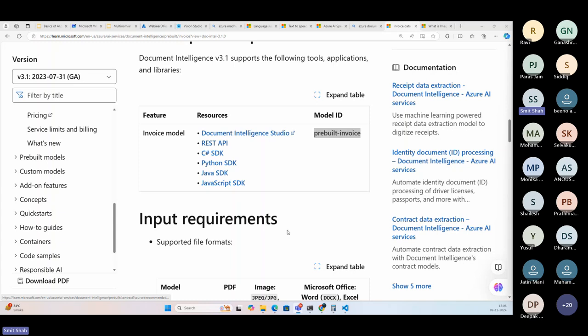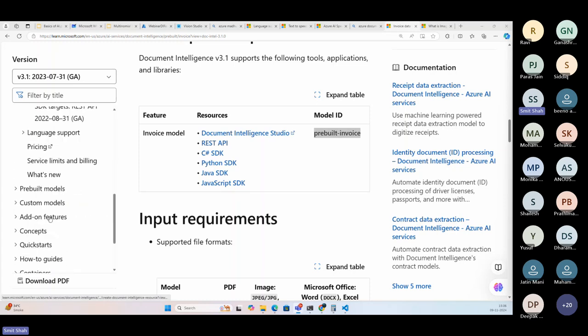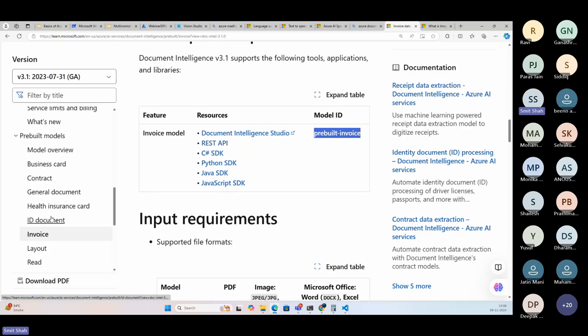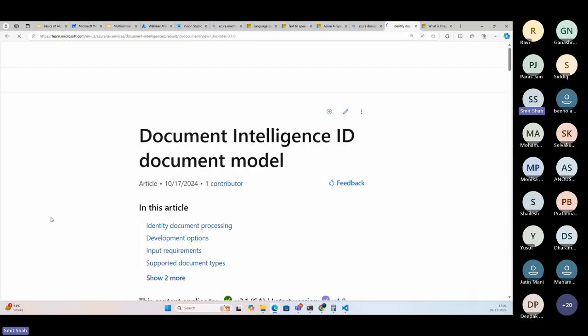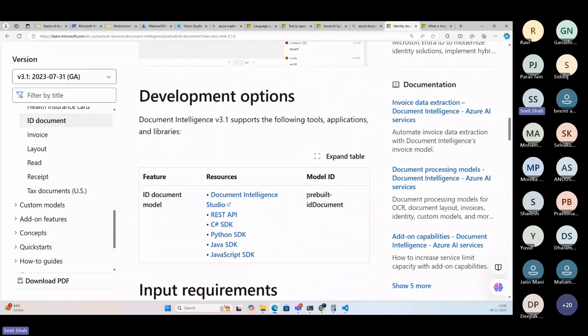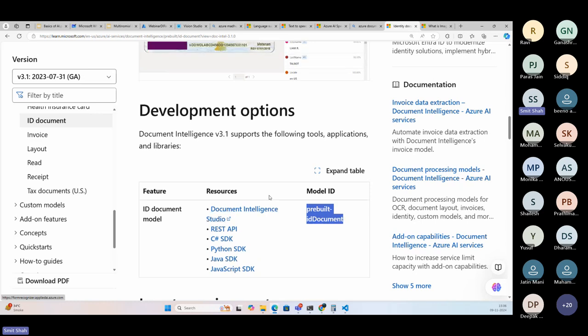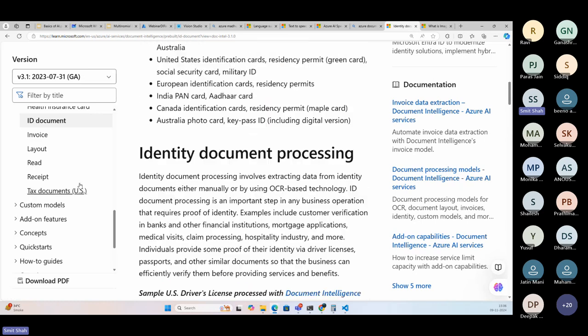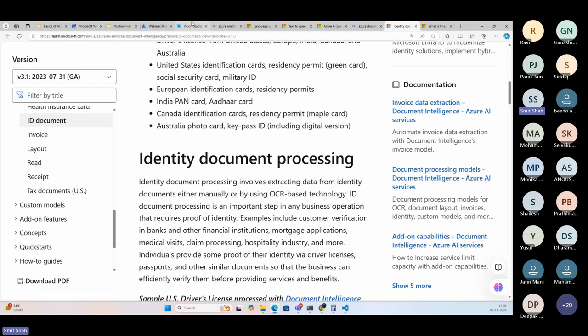Okay, fine. So you can see, guys, for different types of documents, there are different types of ready-made models available. For an Aadhaar card document or a PAN card document, there's a different model. For scanning Aadhaar card and PAN card documents, you use this model called pre-built ID document. Like that, there are different models for different types of documents.